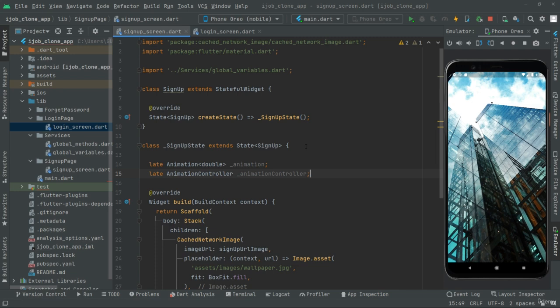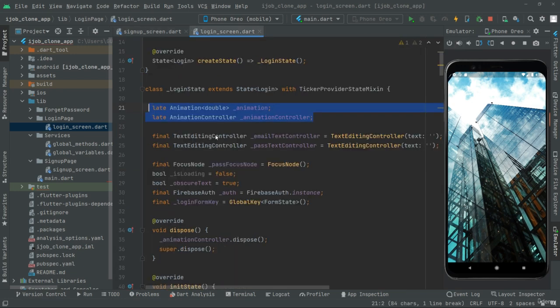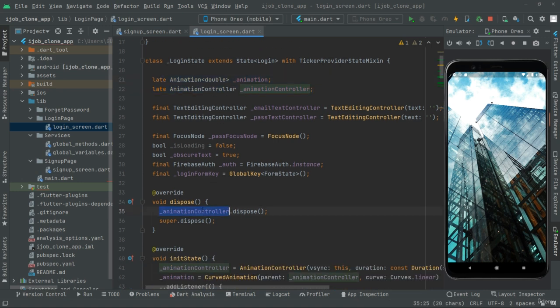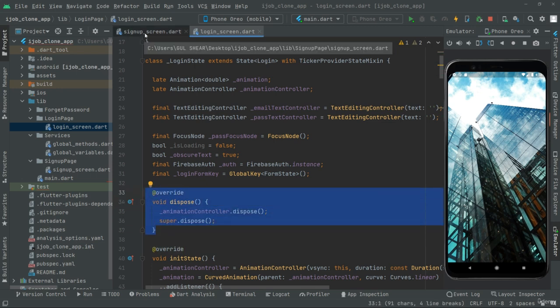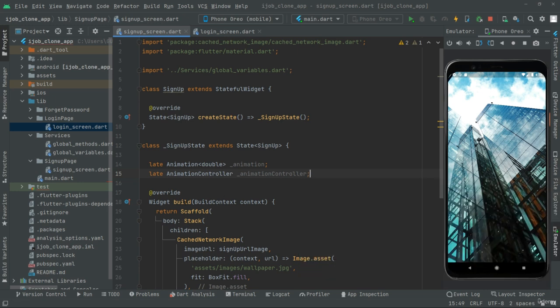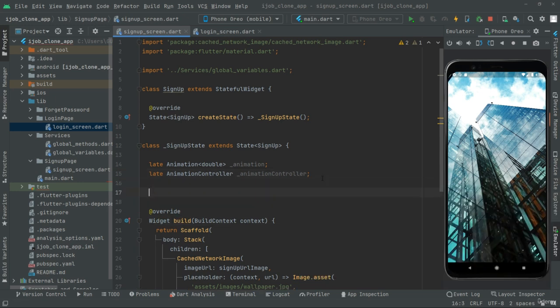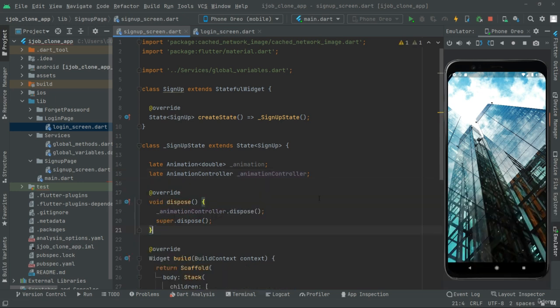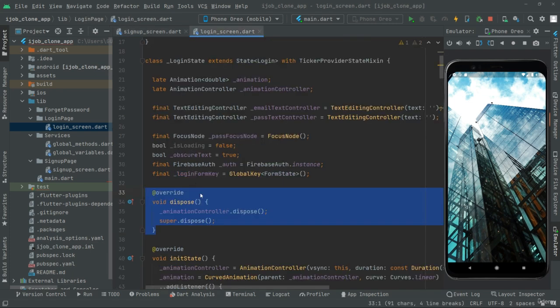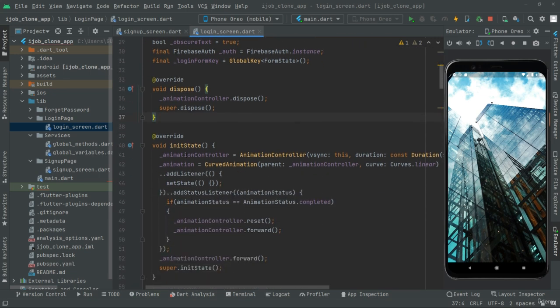Let's go back towards the login screen dart. In here now we will simply copy that dispose. Copy this from here and go towards the sign up screen dart. Above this widget build, in here you will paste it. That's fine. Now we will go back towards the login screen dart and we will simply copy that init state method, in which we implement the animation, as you guys know already about that.